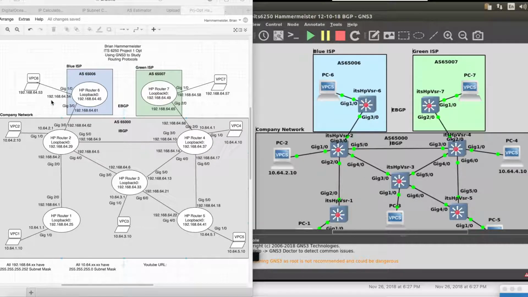And same thing here for this network, 192.168.64.52: 53 is on the PC and 54 is on the router. And very much the same over here on the right, where 64.56, I've got that network, 58's on the router, 57's on the PC. And then this one here is the 192.168.64.64 network, and you've got 65 on the green ISP router, and 66 on the internal company router 4. And then the loopbacks are also assigned off the same address space.